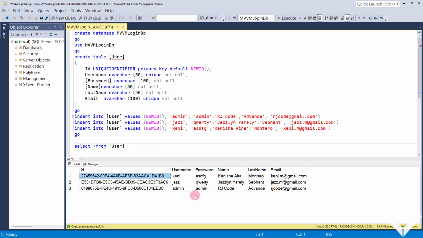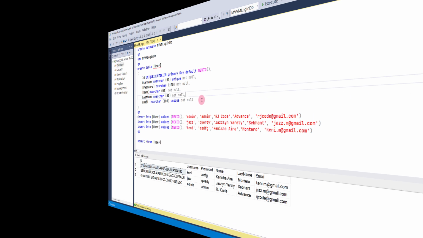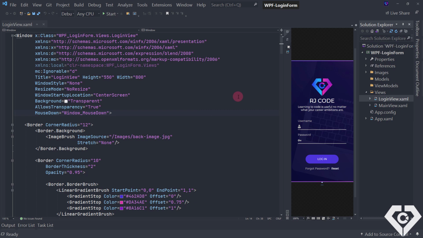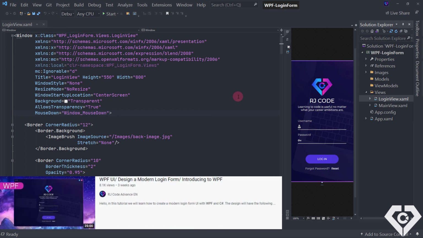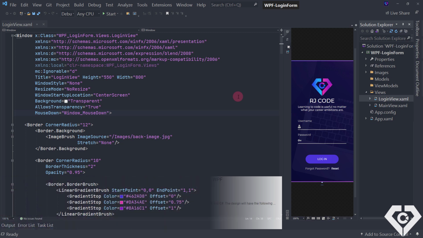Well, now let's move on to Visual Studio. The previous video only did the design of the login view, along with a brief introduction to WPF, so I recommend you watch it if you are just starting to use WPF. Okay, now to do the user authentication, we will implement the models, view models, and data access.